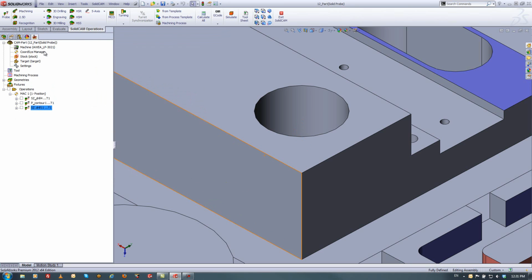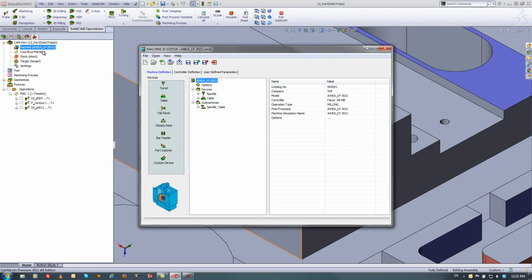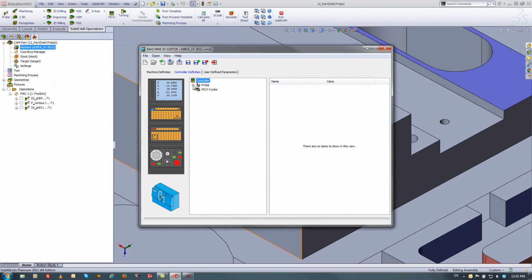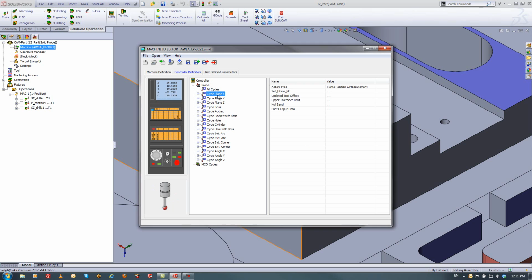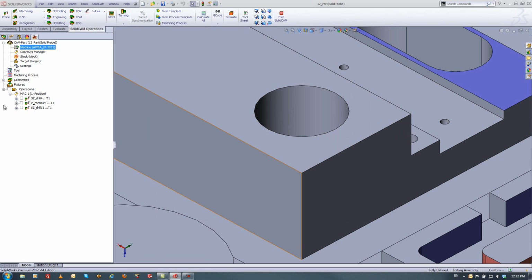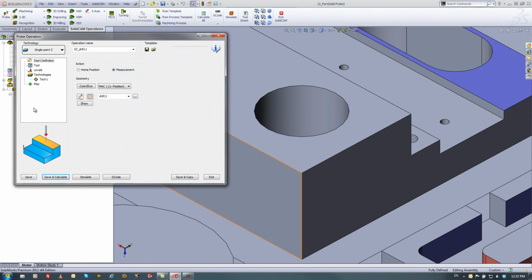I want to go back into our machine ID, and if we take a look at our control definition, you can see we have here probe. If I click on probe, you can see all the options that we need for using our probe on that machine, what kind of output we want on the machine itself. For example, if I click on cycle plane X, you can see we have all the information we need for cycle plane X. Okay, let's close this now, and let's go back into the operation itself.